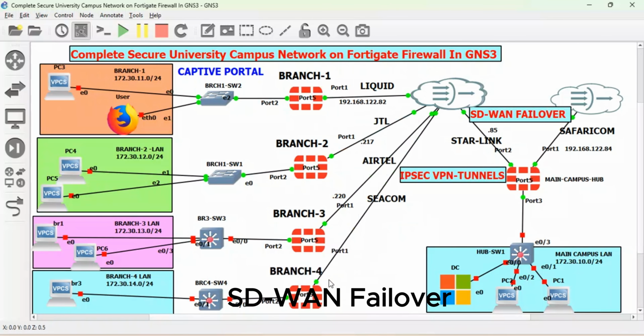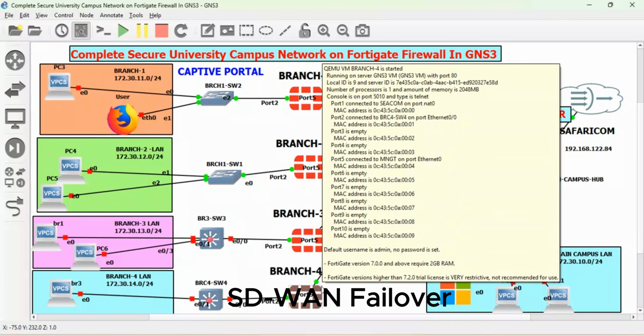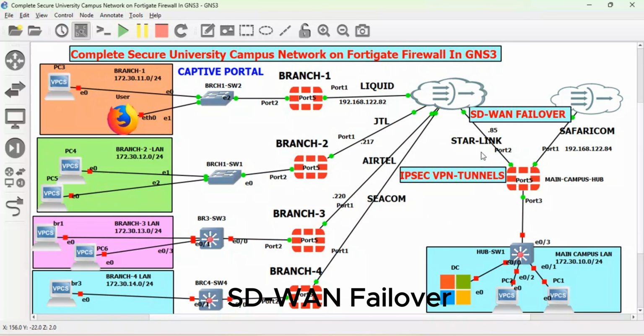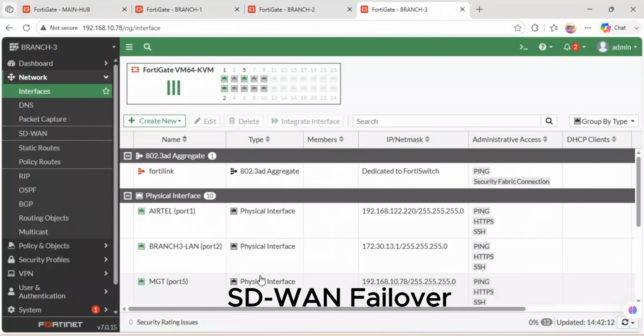Then we enable this. So as branch 4 is booting, because you see I have so many FortiGate firewalls in this, to avoid overhead on resources, let me now configure the SD-WAN between the Starlink and Safaricom, so that when one fails, the other one is able to come up. So I'll access this firewall interface in the browser.